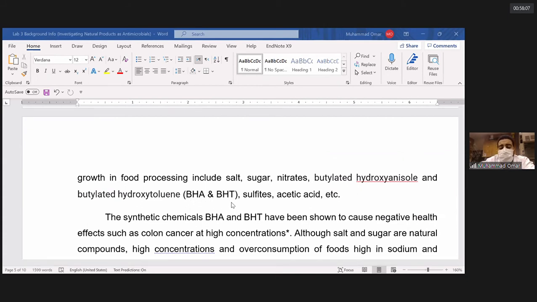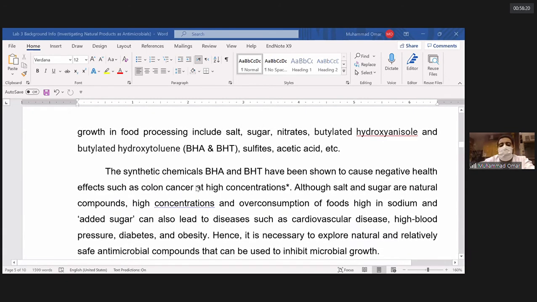These two substances were used for a long time, but recently it was discovered that they are linked to some kinds of cancer, especially colon cancer or cancer of the digestive system. So it's banned to use this kind of food preservative right now.